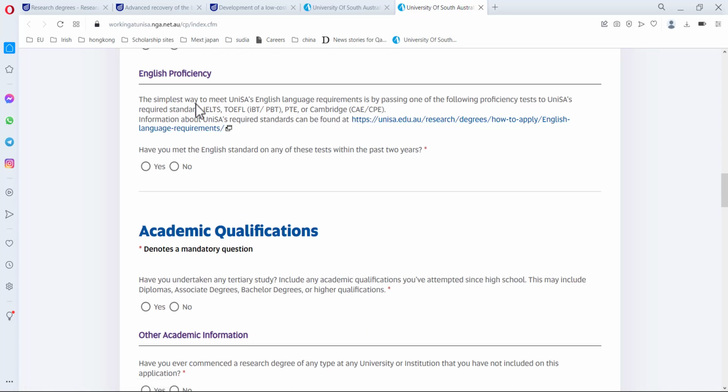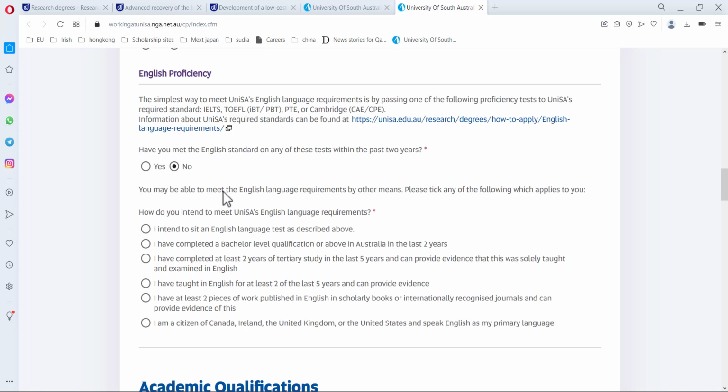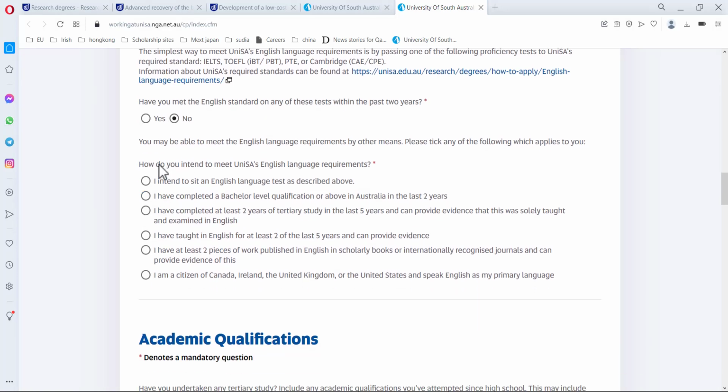English proficiency. The simplest way to meet the English achievement is by passing one of these. So you need the IELTS if you have, or there is also another method. Have you met the English standard on any of these tests within the past 2 years? No. So here there is also some option which can fulfill your English language requirement. So I intend to proceed in English.